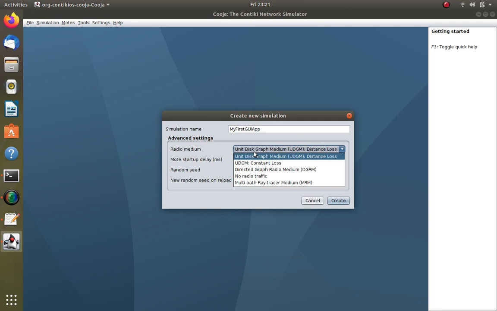Then the radio medium. What radio medium do you want to have? By default it has Unit Disk Graph Medium, UDGM. Let it be as it is. In case you want to work on the radio property or radio medium, you can change it to whichever you like. The mote startup delay is 1 second, the random seed is 123456, and then click create.